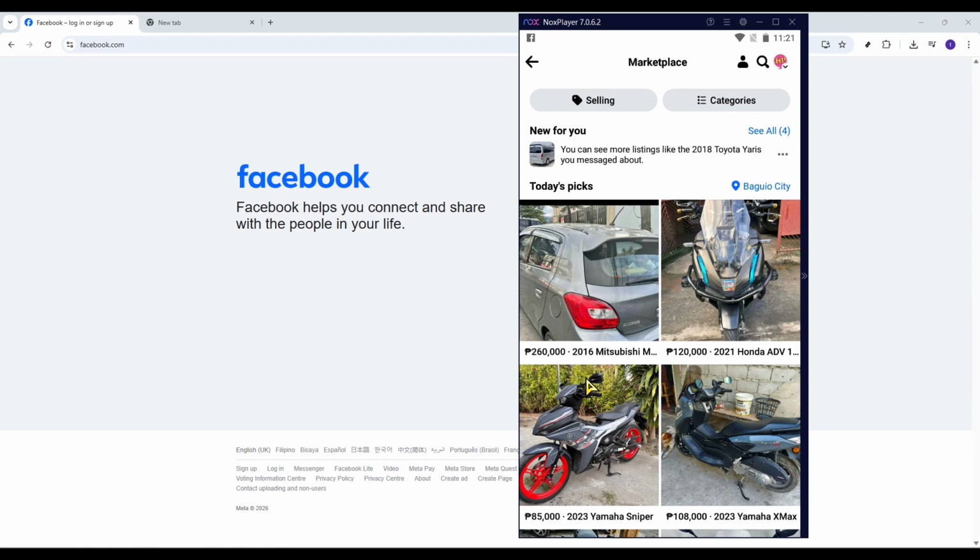That's it. You've set up Facebook Marketplace for both buying and selling. Take a moment to explore, and you'll get comfortable quickly.